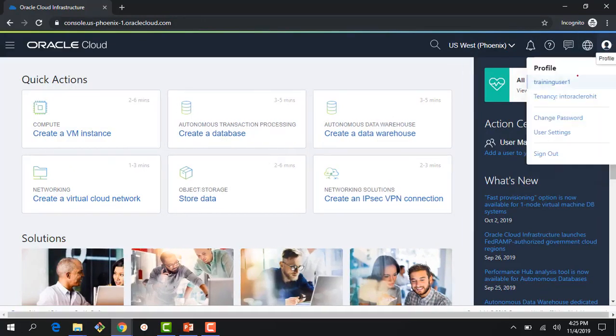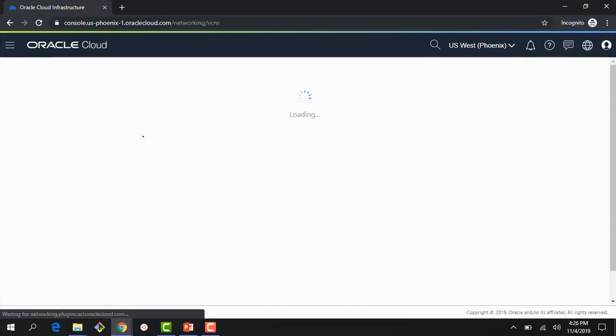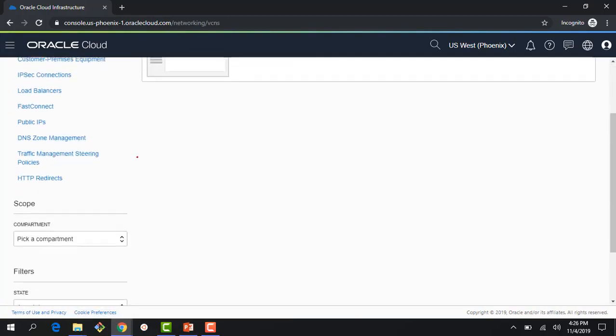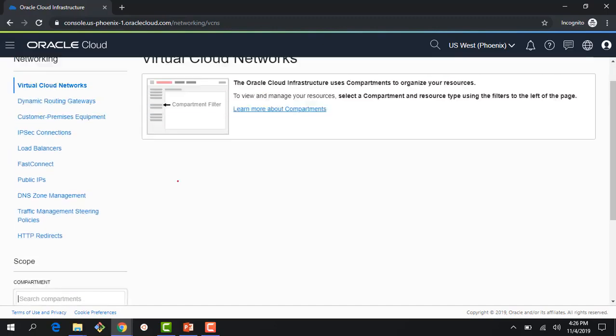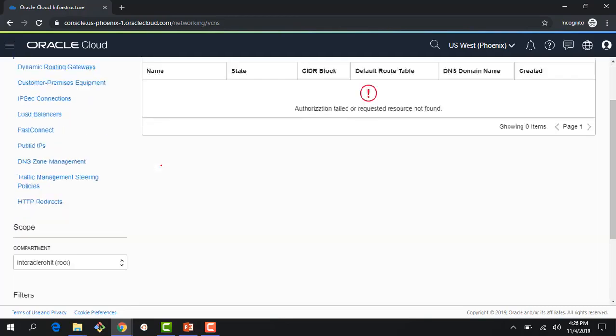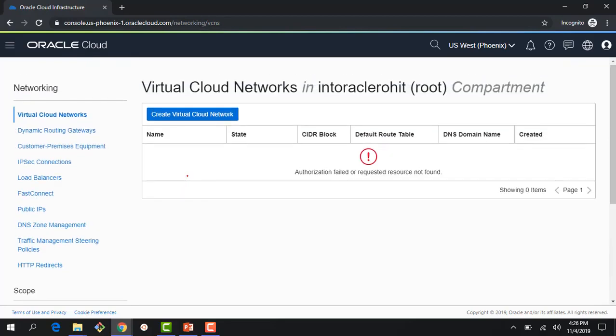If I click on my profile here, you can see that I'm training user 1. The thing I want to show you is, if I come here, and of course we have not talked about virtual cloud networks yet, you can see that I don't have the ability to create any networks. The first thing it says is to choose a compartment. So I chose the root compartment. What does that mean? We'll talk about that in the next module.